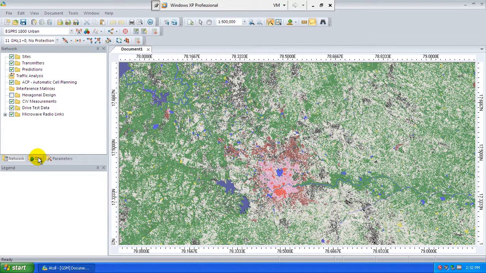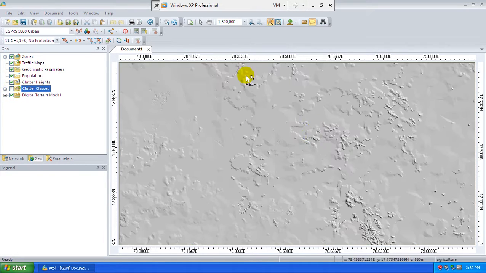I'll go to the geo. Now here we have it. I'll just unmark the clutter classes. Now this is the height. Got it? So now you can see 521 meters. Can you see here? 521 meters. Now when I'm moving the cursor, the height also is getting changed. Whenever we move the cursor, the height also changes.